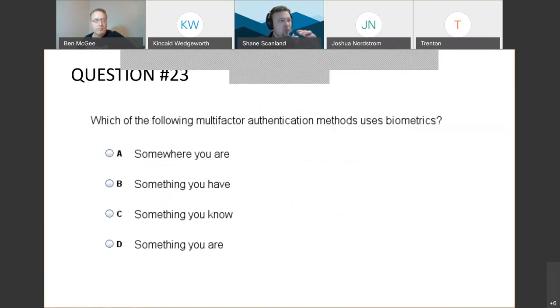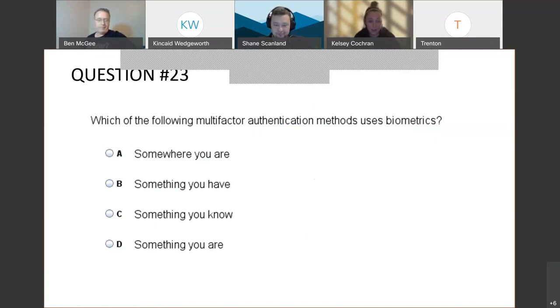Which of the following multi-factor authentication methods uses biometrics? Biometrics would be, so I'm going to take off something that's not going to be it. I'm just going to say it's something you are because it's who you are. It's your eyes or it's your fingerprint or things like that. Okay. Yeah, absolutely.